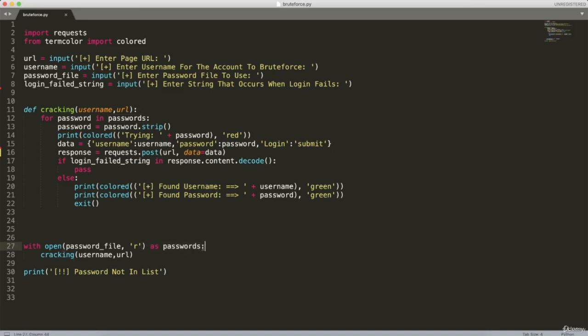After that, you can see that we have a colon here with this as this. Inside the with as statement, we are calling the cracking function, which is cracking the username that we insert here. We are assuming it is user, admin, root, whatever, and with the URL, which is the URL we input here, enter a page URL. So we are calling the cracking function with these arguments, or these variables that we stored here, and using the with as statement by doing with open this file, which is the password file, as readable, and as password, make it a password variable.